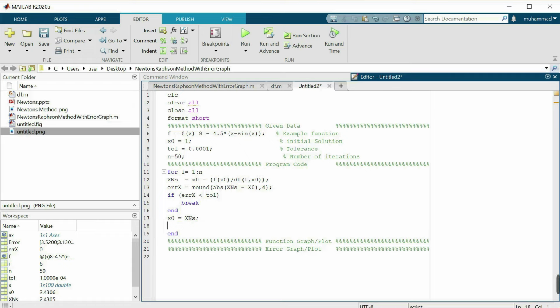So this one is the program code, and this is the Newton's method formula. Then we will check the error in our solution, and when the error is less than the tolerance allowed in our solution, this will break the for loop, and then we will get our required result. Okay, so this one is the program code, and we also want to show the solution in a table.